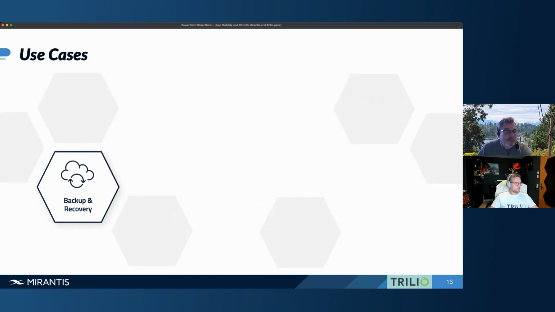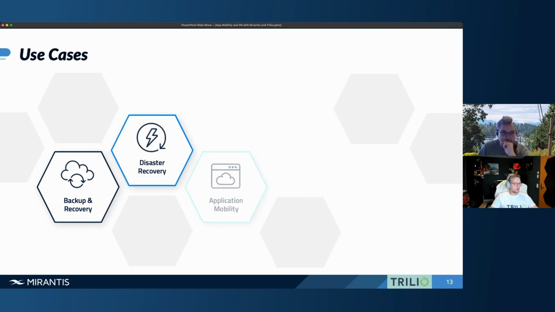So obviously, the use cases of TrilioVault: backup and recovery. I mentioned it before. That's the traditional use case. Also disaster recovery. We will see this later in the video as well. And also the application mobility topic. And for Trilio, these three things are actually the same function. It's the same process we use to do so.